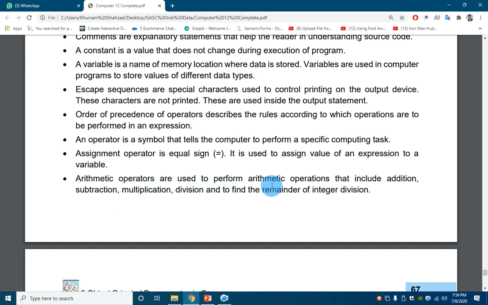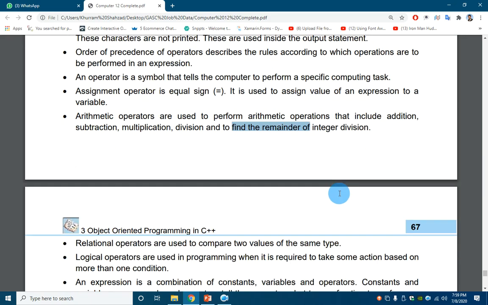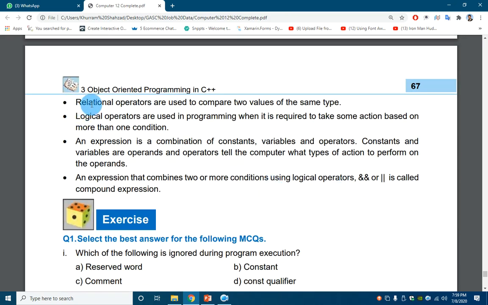It is only used to save the value of one constant, one variable, or one expression to a variable. Arithmetic operators are used to perform arithmetic operations, which include addition, subtraction, multiplication, division, and finding the remainder of an integer division. Then relational operators are used to compare two values of the same type. Relational operators are less than, greater than, is equal to, less than or equal to, greater than or equal to, and so on. Logical operators are used in programming when it is required to take some action based on more than one condition.